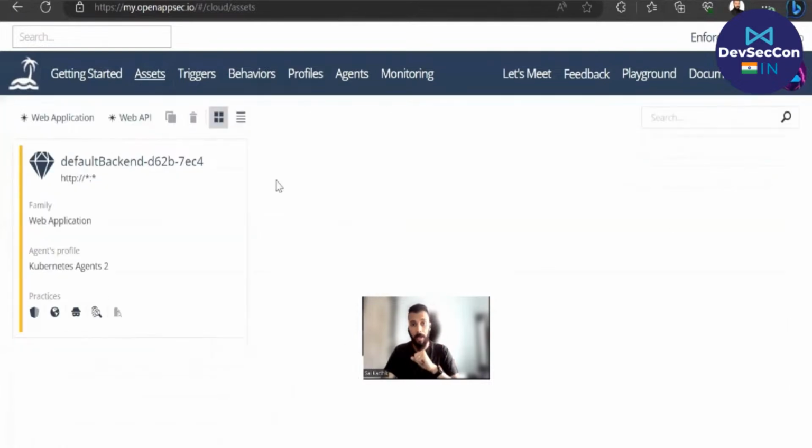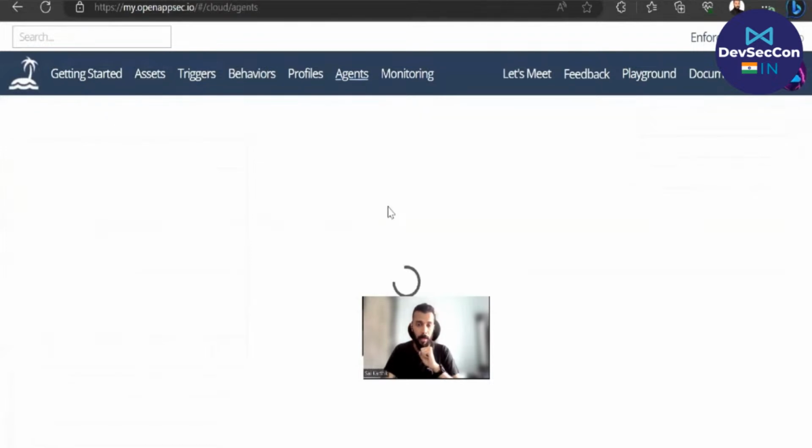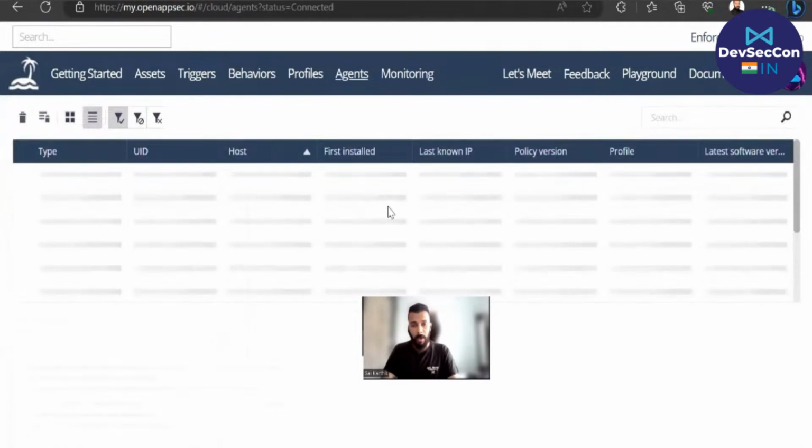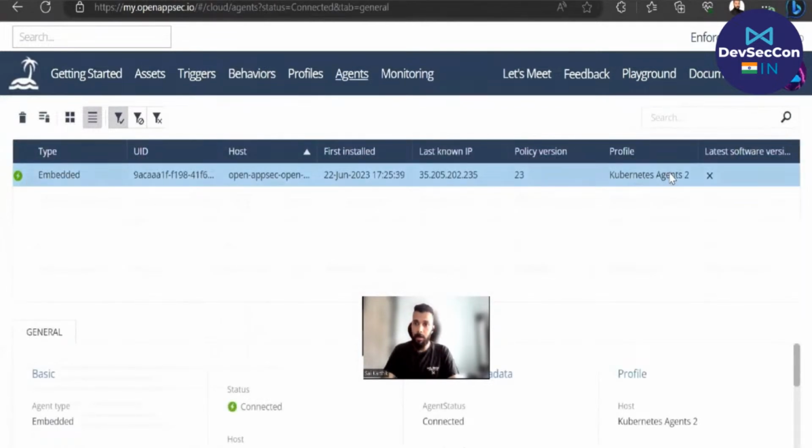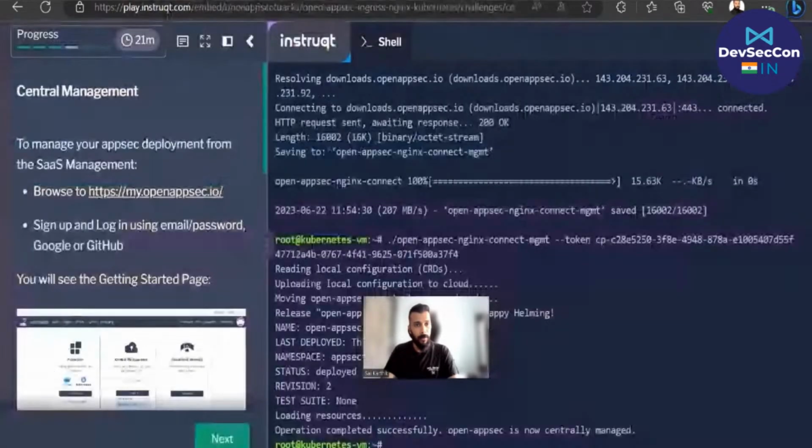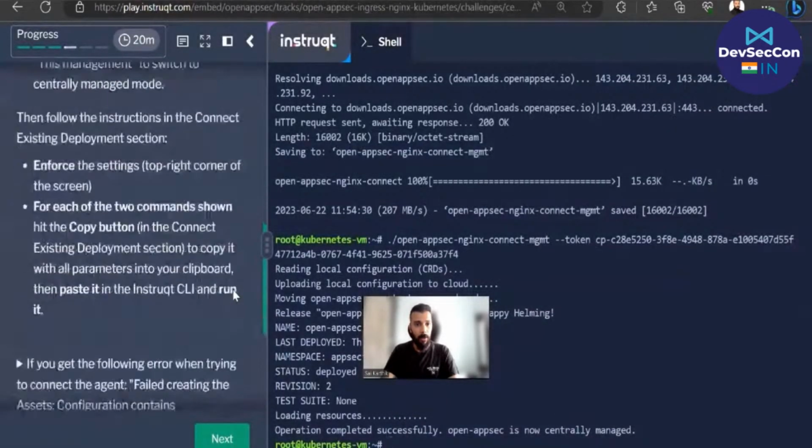Let's take a look at the assets tab now. And there you go. Again, we have a basic asset defined to support the policy of that particular deployment. Look at the agents tab, and we should see one of our agents reporting in. There you go, Kubernetes Agent 2.